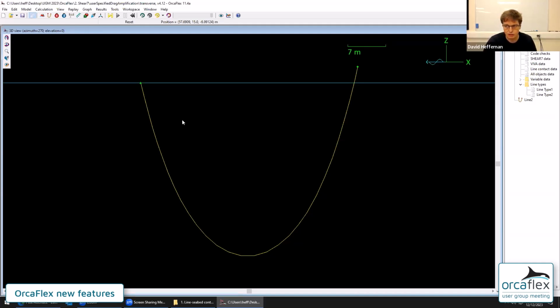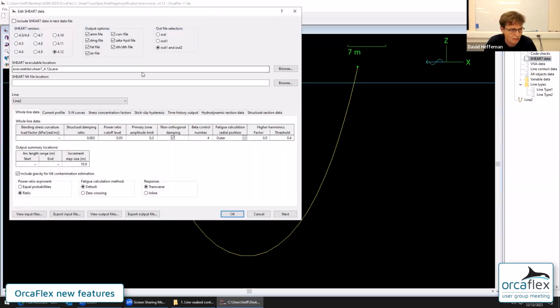Now, that's not new. That's been in the program for a long time. But in the last few months, there's been a new release of Shear7 version 4.12, and whenever that happens, we have to update OrcaFlex to be able to support it and work with it. And you can see here there's a new radio button that allows you to say, I'm wanting to work with Shear7 4.12.